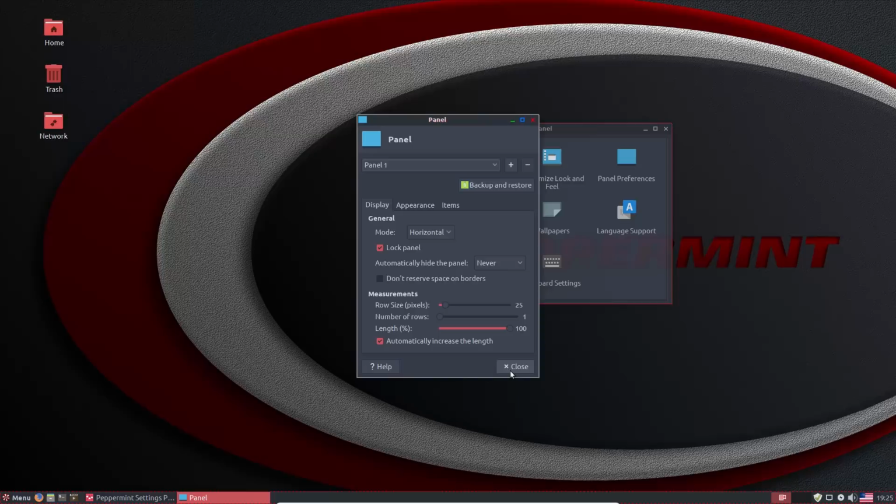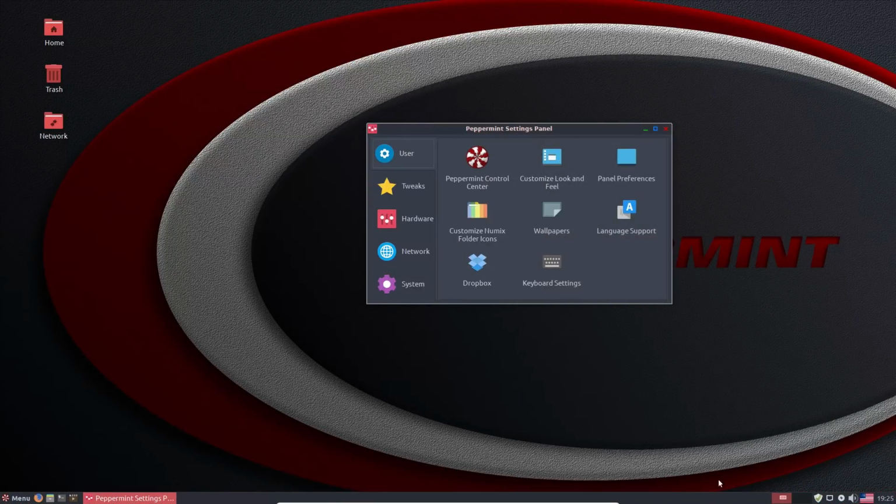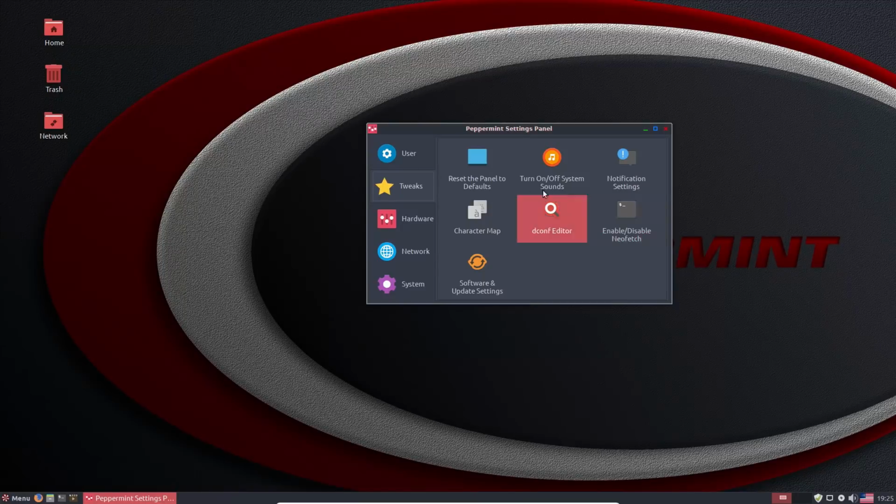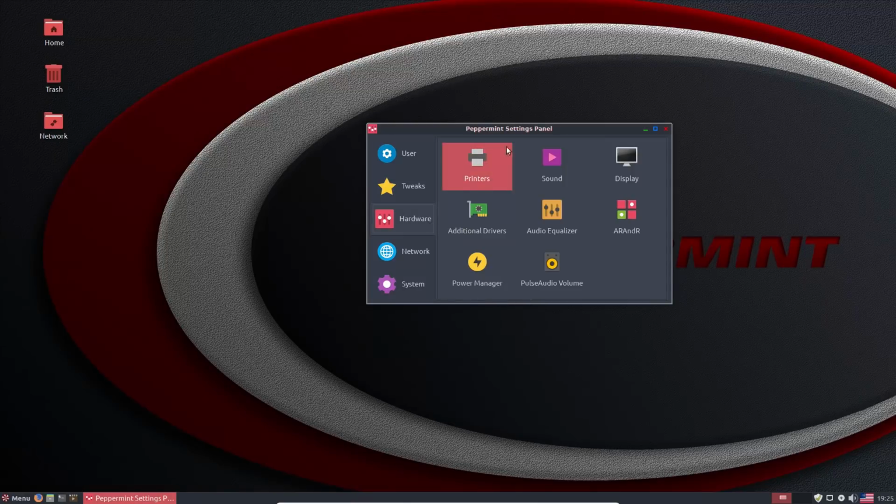But you can come down here and you can make some changes to your panel. Whether you want to move it, put it on one of the different sides, whatever else, you can do that. Wallpapers we looked at. There's Dropbox, which I'm not a fan of, but it is there. Notifications, software settings.